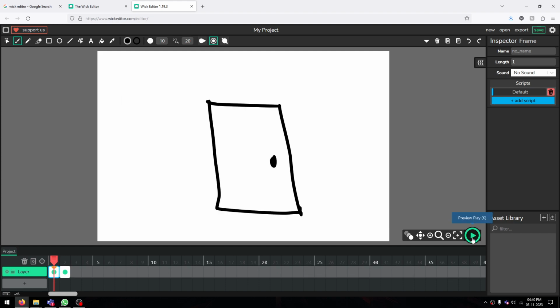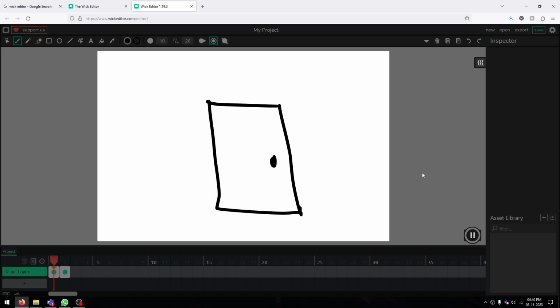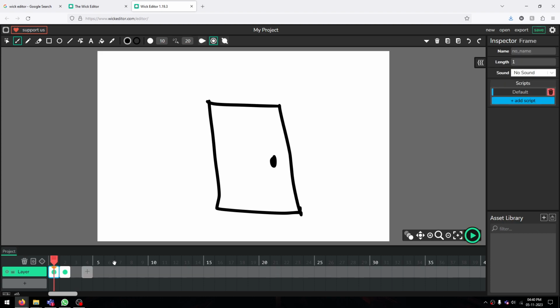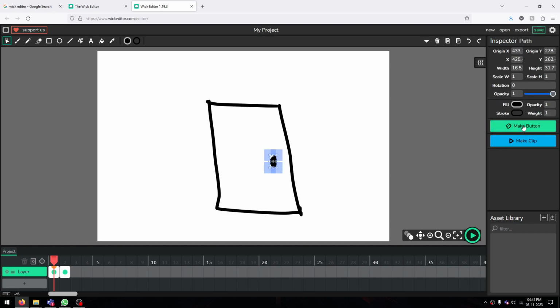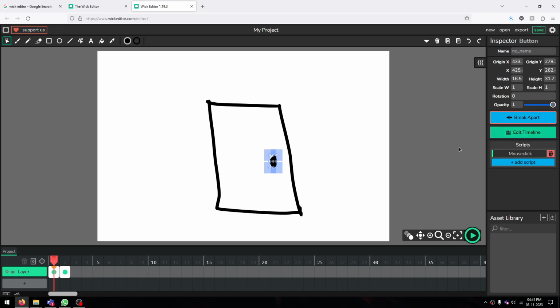So if we play this, nothing will happen because we have set the default behavior of this frame to stop. Now we are going to take the cursor tool and highlight this doorknob. As you can see, the edges have been detected properly, and we are going to create it as a button. So now what was previously just a drawing has become a clickable button. Here we have a default mouse click event.